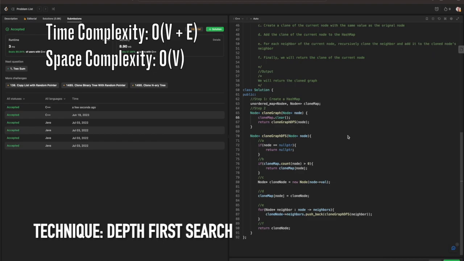And so yes, this was clone graph in C++ for the Blind 75.